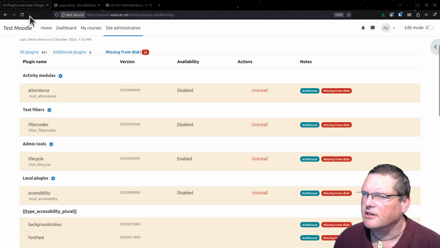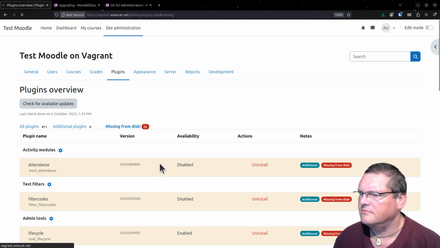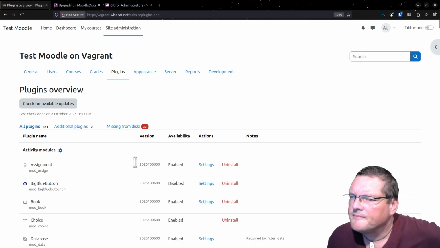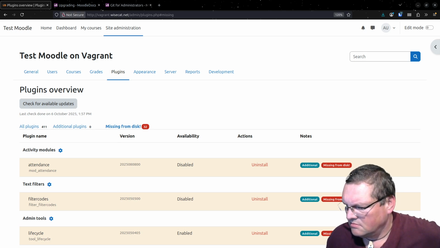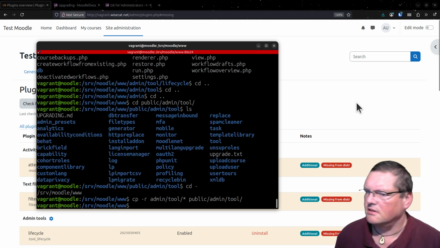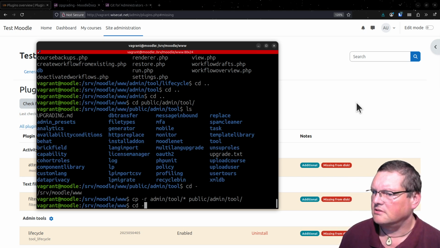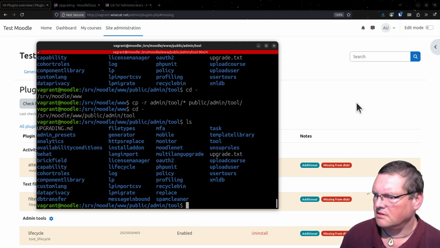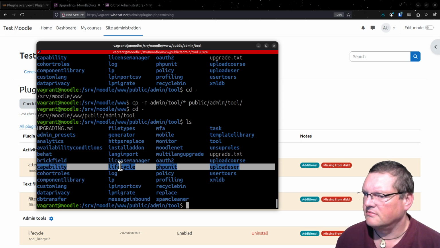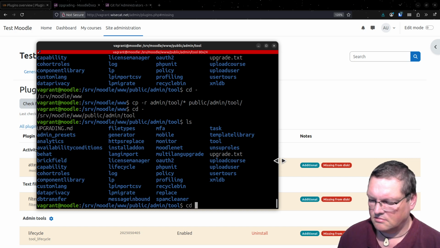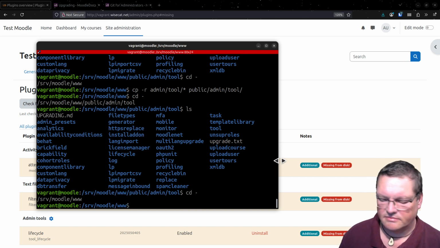Seriously, come on. No, not even that. What am I messing up? What am I messing up here? What am I messing up? Well, that seems to say that it's doing it. So cd minus and ls. We got lifecycle in there now. Okay. So it's there.